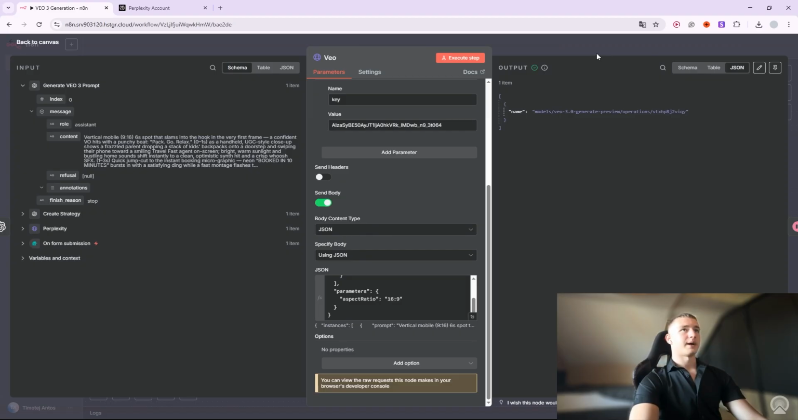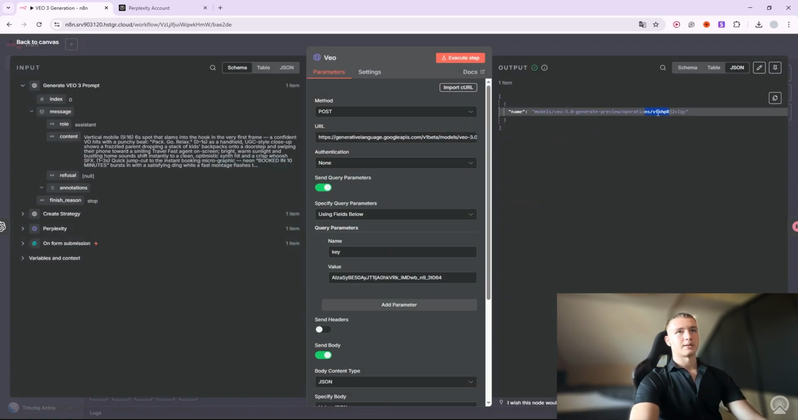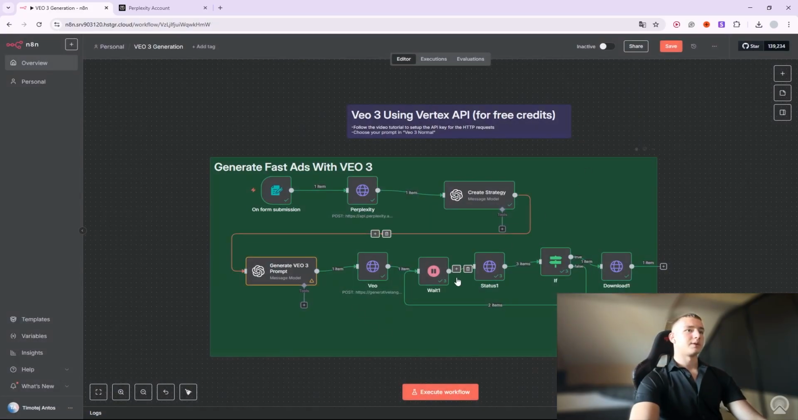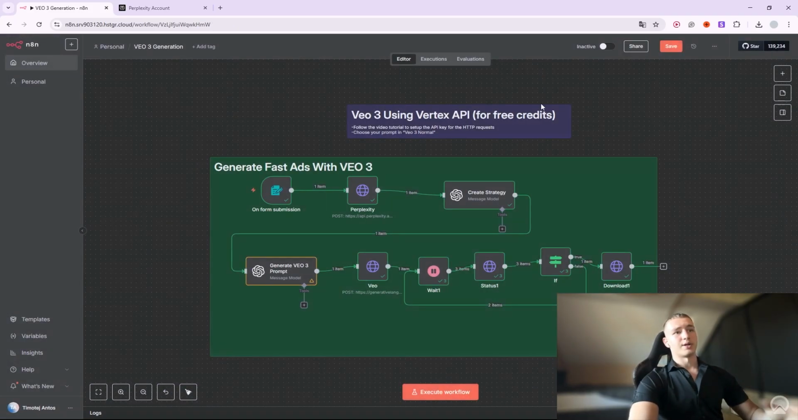Then we send over the body. This will generate a name with a code at the end like this. And we'll use this name to check the status. But first we want to wait at least 30 seconds because obviously it isn't instant. It takes some time to generate the actual video. So we want to wait at least 40 seconds. Afterwards, we check the status. Then again, if it isn't working, we wait another 30 seconds.